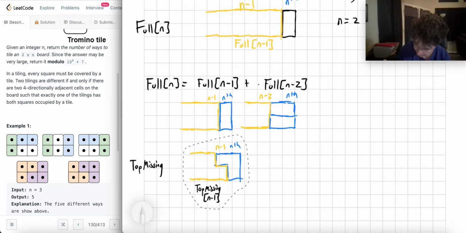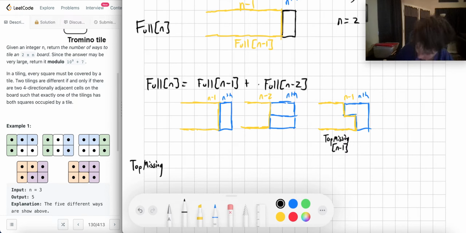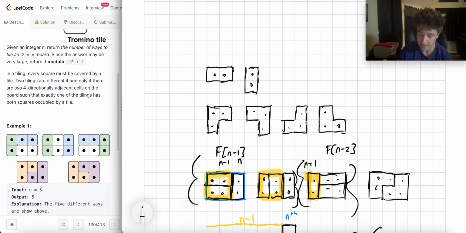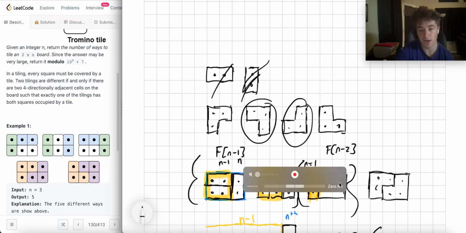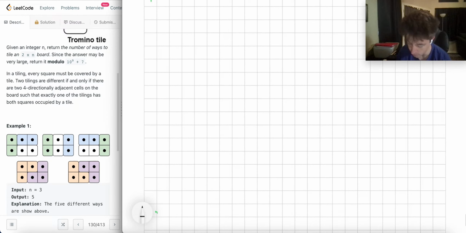So let's do that. But that means now we have a new thing that we're going to need to account for somehow. So this is top missing n-1. And then what's the last way that you could fill it out? Well, let's look at our original pieces. So this one fills it out. 2 of these stacked fill it out. This fills it out. We just did that one. And this one fills it out. If we try to attach this piece at the end, there'd be an empty spot. If we attach this piece at the end, we get an empty spot. But that will become important in a moment.